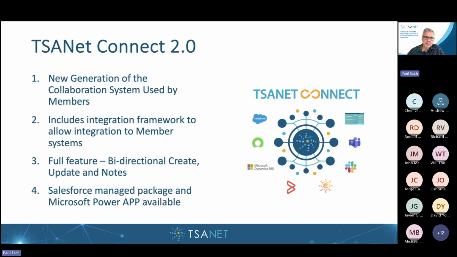So I'm going to switch over to Connect 2.0. I'm assuming there might be some folks on the call that have used TSANet Connect over the years. TSANet Connect has been around for about 7 years. So obviously our previous generation, we'll call it 1.0, went through a lot of maturity and changes and features along that period. But 2.0 is really a brand new architecture, and there were 2 very big areas that we improved upon with this new generation.